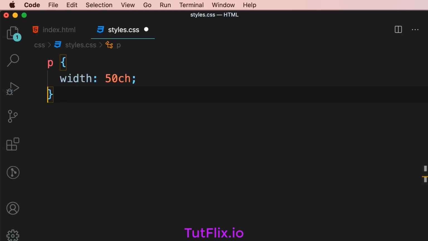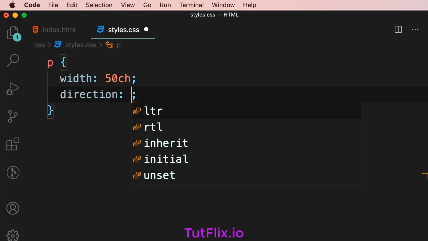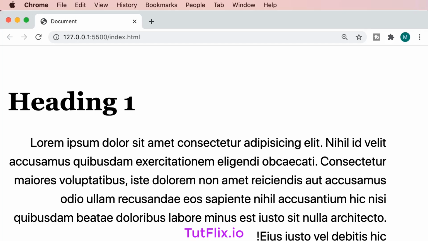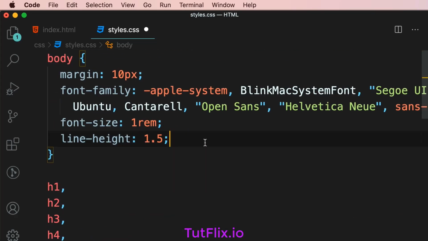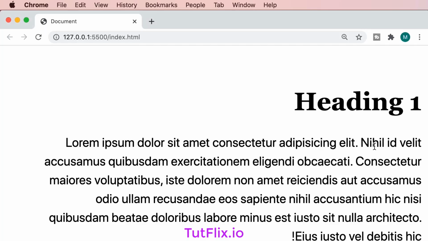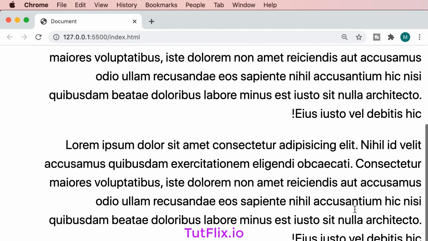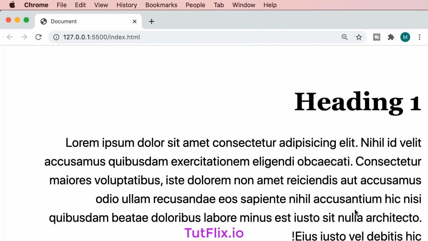Now, the last property we're going to talk about is direction, which is used in right to left languages. The default value is LTR, which is short for left to right, but we can set it to RTL, and now our paragraph becomes right to left. Now, quite often, we want to apply this at the top, for example, at the body level. So now the entire page is right to left. So my Iranian, Arab, and Jewish friends are going to love this. So this is all about formatting text.